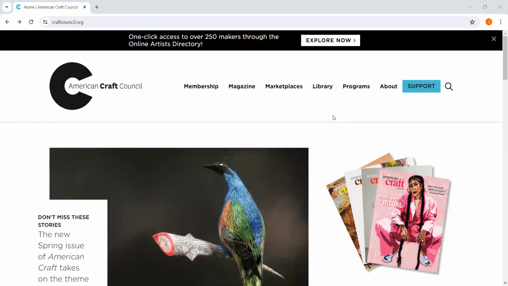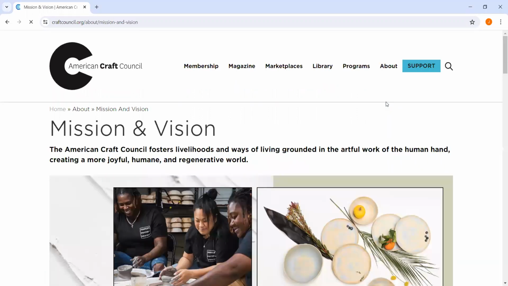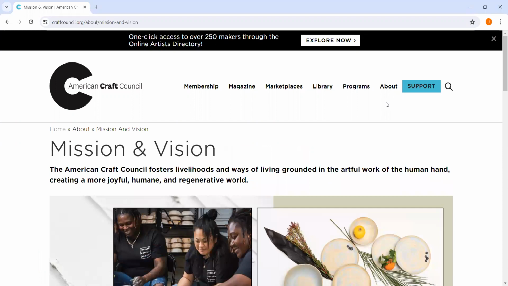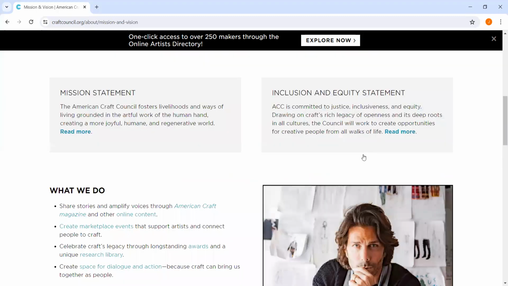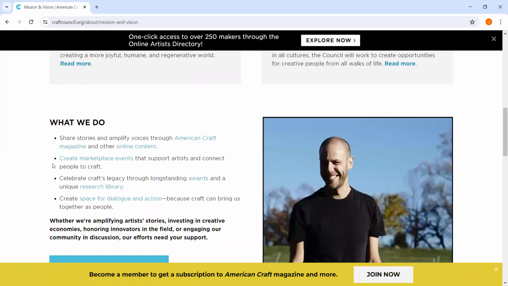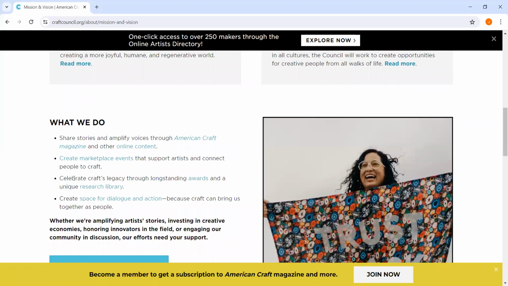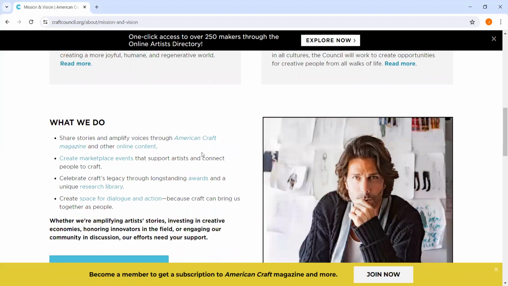On the American Craft Council website, we can see that their mission and vision is to foster livelihoods and ways of living grounded in the artful work of the human hand, creating a more joyful, humane, and regenerative world. They do this by sharing stories and amplifying voices through their magazine, creating marketplace events, creating space for dialogue and action, and also by awards and their research library.